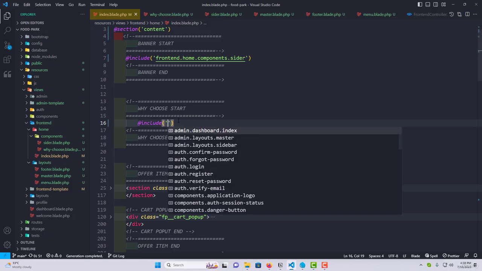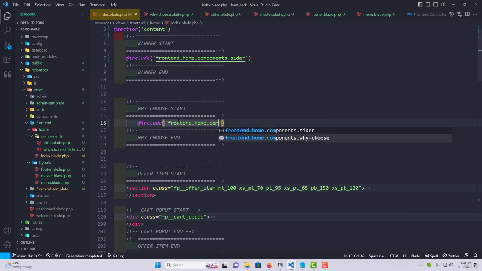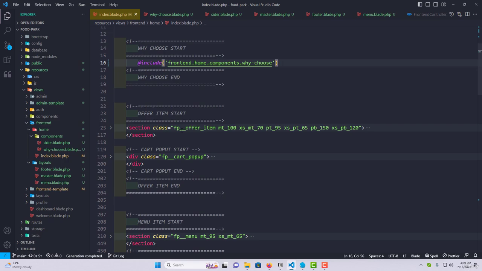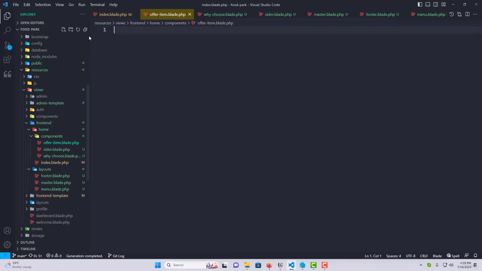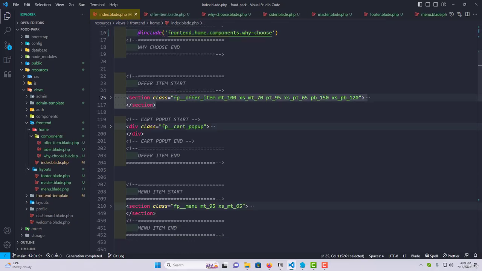Now let's include it. Include frontend dot home dot components, and here is the why choose section. Fine. After that we have offer item, so create a new file which will be offer dash item dot blade.php, like that.